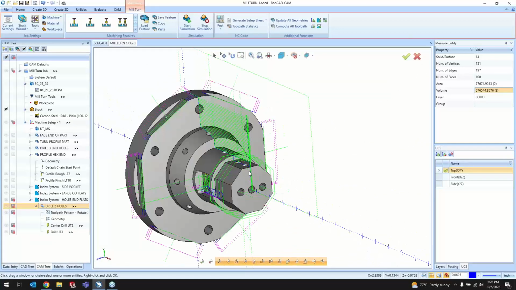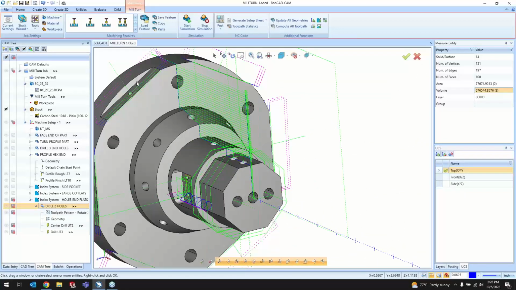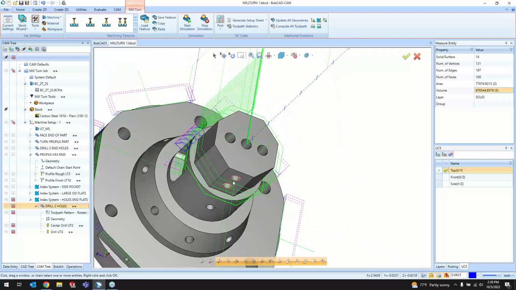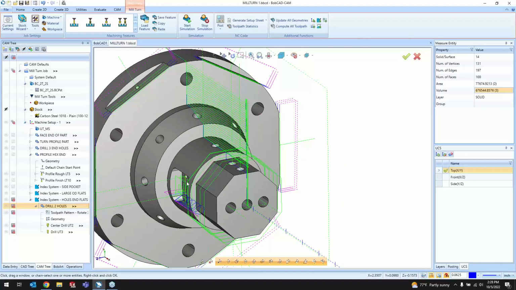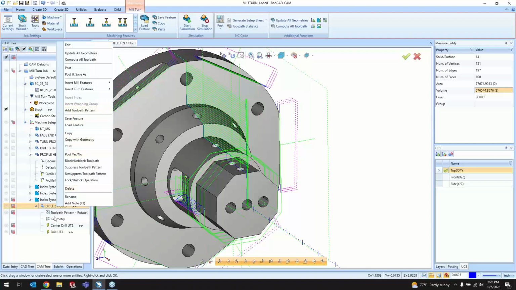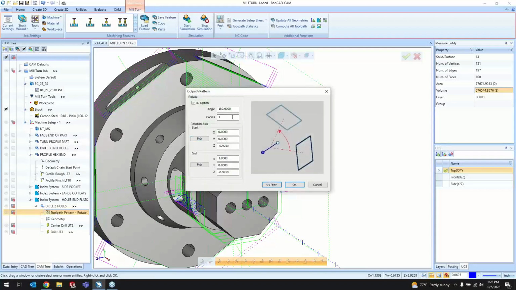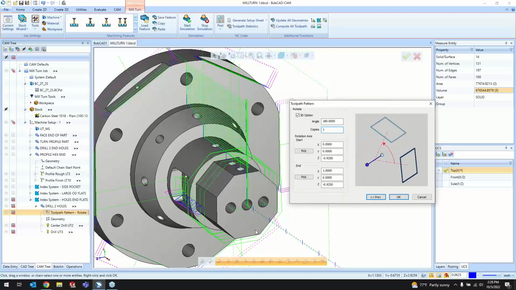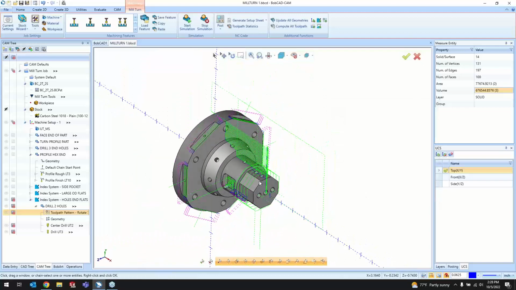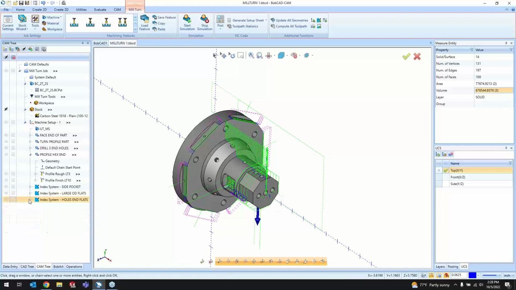And then just like with the toolpath pattern on the back side of the part, we don't have to index on the top here. It can save us some time by right-clicking on the feature, going to toolpath pattern, and then I rotated the toolpath 180 degrees and just made 1 copy for the top of the part there. So from there, I will turn on everything under that index system as well and simulate.